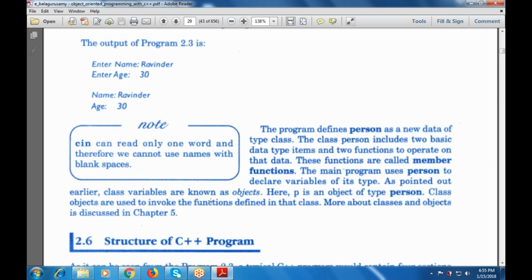This can be used with a person that can read more than one time, that can read new data as well of the type class. And this class definition, class person, includes two basic type items and two functions to operate on them. So these two functions are known as the member functions. And the main purpose is to use person to declare a variable of its type. That variable is known as the object. So here p is an object of the type person, and these class objects are also used to invoke the functions defined in that class. More discussion about classes and objects will come later on.